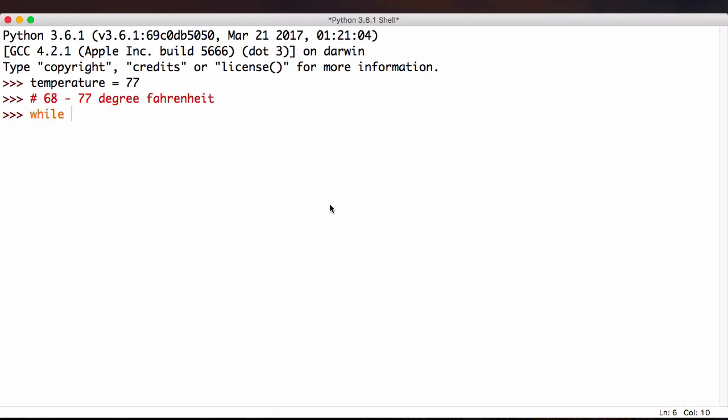I have my while loop, and in my while loop I will be checking if my temperature lies in the range 68 to 77. So I compare if temperature is greater than or equal to 68, and if my temperature is less than or equal to 77. If this is true, I enter my while loop and I print the temperature. So my print statement would be "room temperature is maintained at".